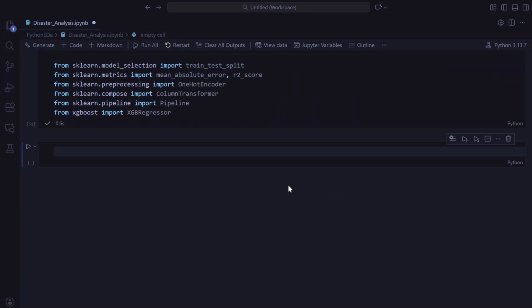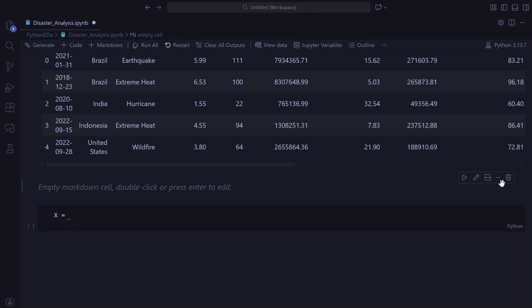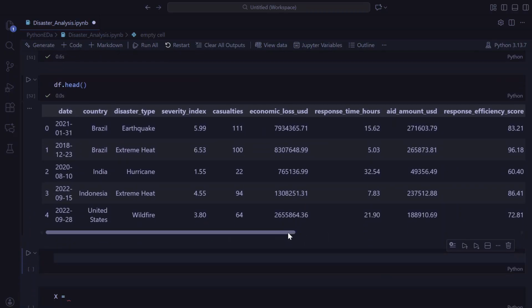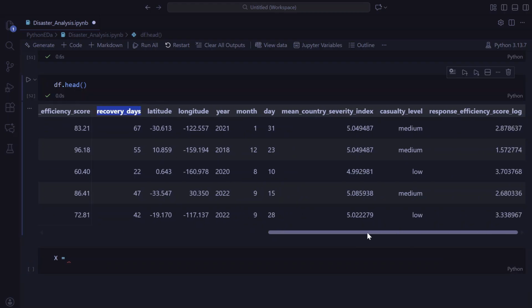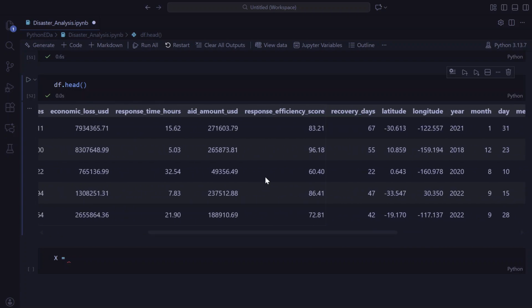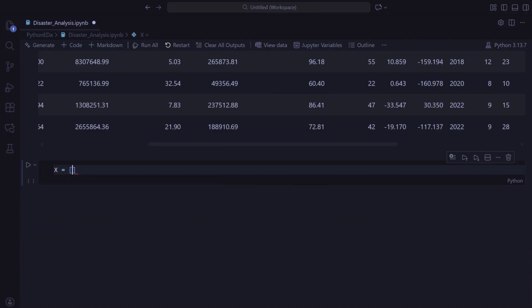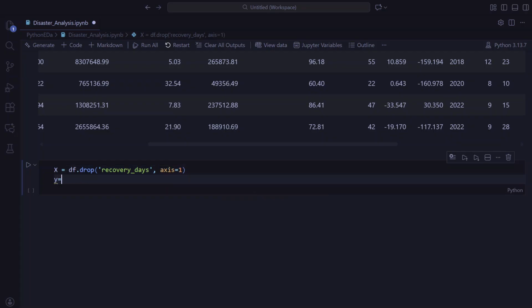So our X is going to be equal to, let's pick a y first. I saw recovery days was pretty interesting to me. Let's go over here. We have recovery days right here. I want to try to predict recovery days given all of this other data. So X is going to be equal to df.drop recovery_days, axis equal to 1. Y is going to be equal to df just recovery_days actually.